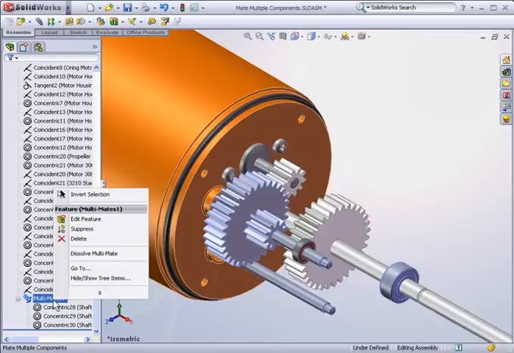You can also right-click on the folder and dissolve it if you want to make independent changes to each of these mates.